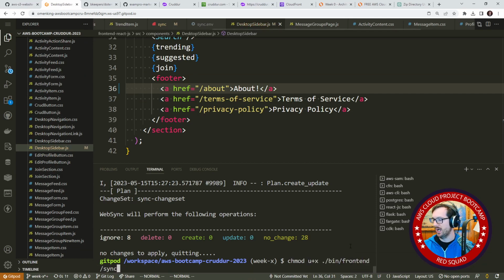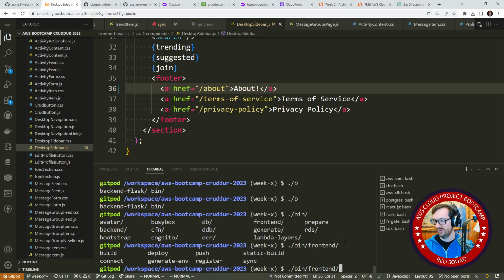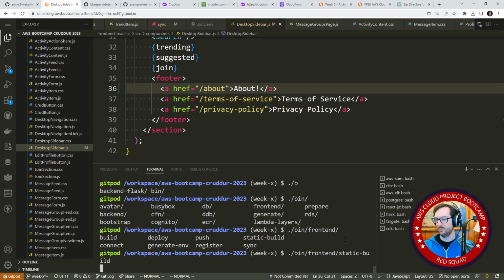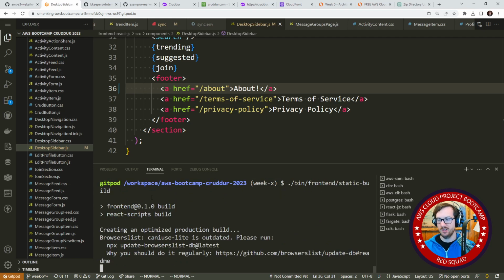I'm going to hit up until we get to our other command or build command. Or we could just run it manually, not be lazy. That'll be front end, was it static build? Static build, yep. We'll run that and let it build. I'll be back here in a moment when it's done. It doesn't take that long, but it does take a few seconds.